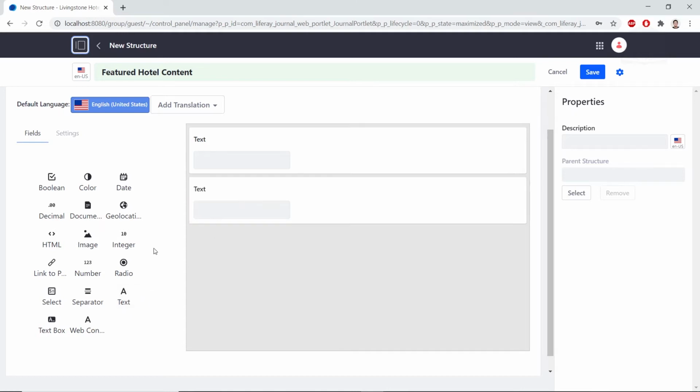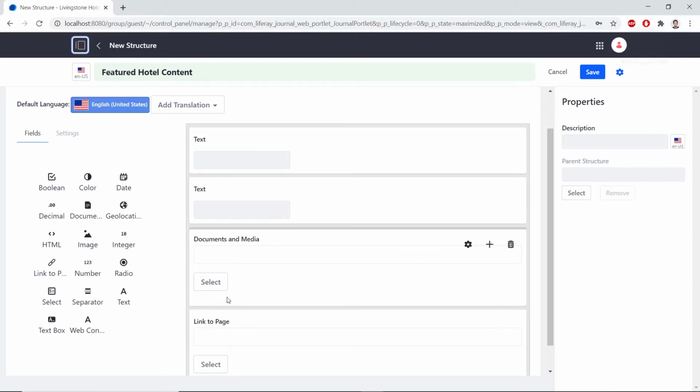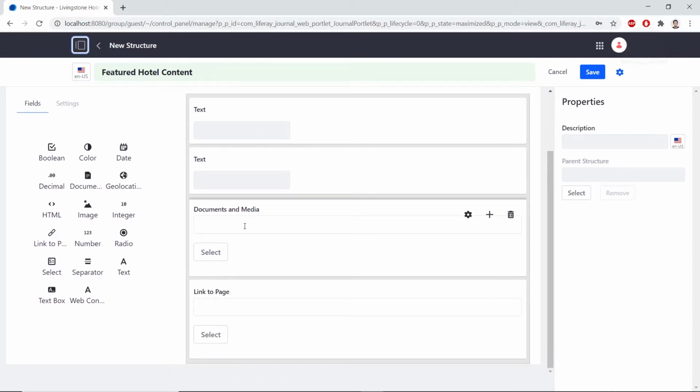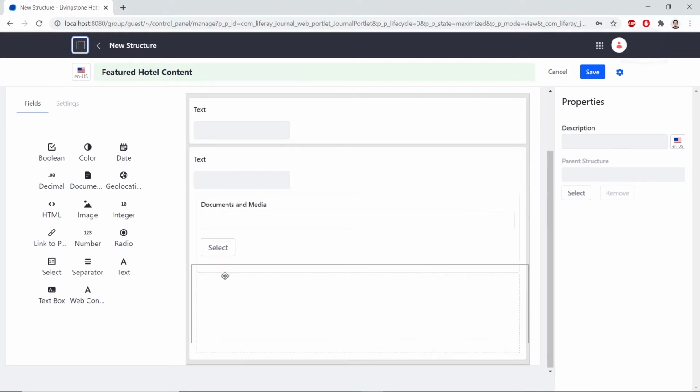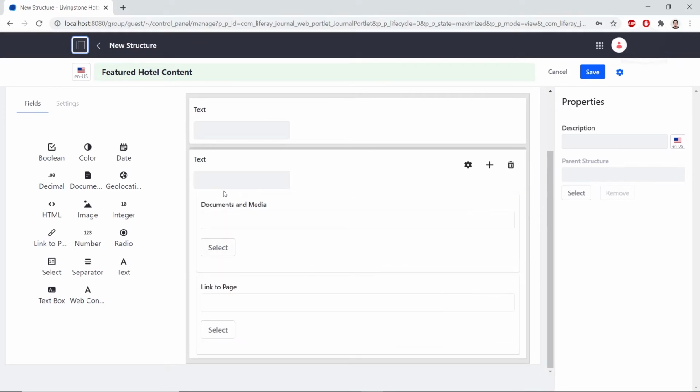We'll find a documents and media. So right here, the file icon under the second text field. And then we'll drop a link to page beneath this. And we'll actually nest the document and media and the link to page within the second. So if we move this above, we can see that we nest this and we'll put this on the same level nested within the second text field.